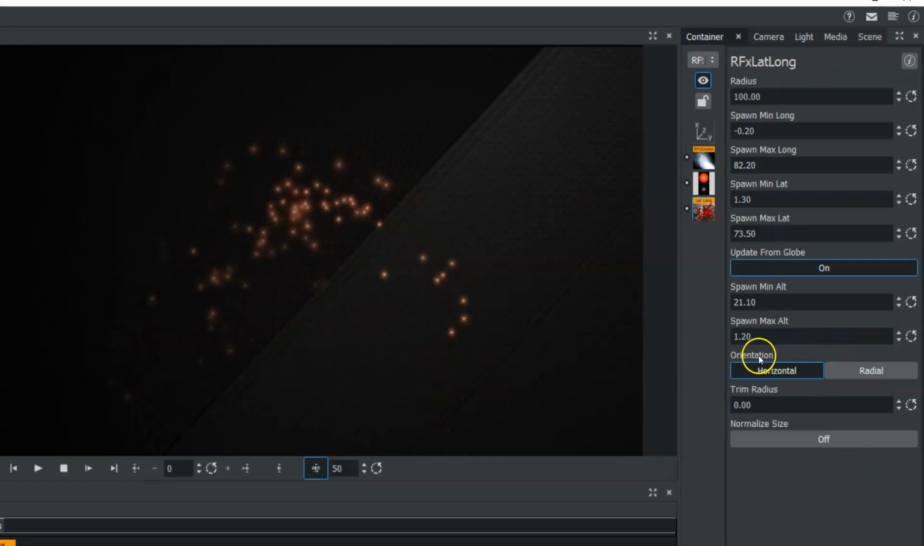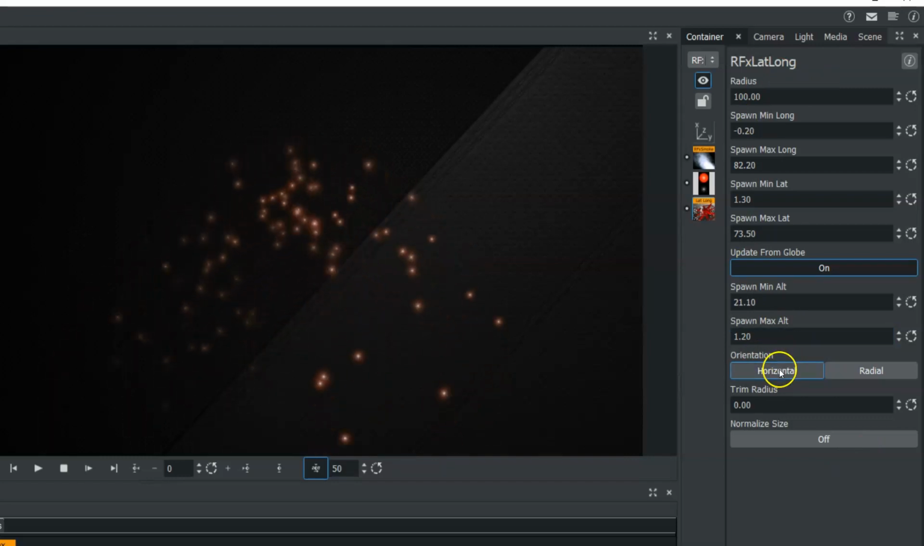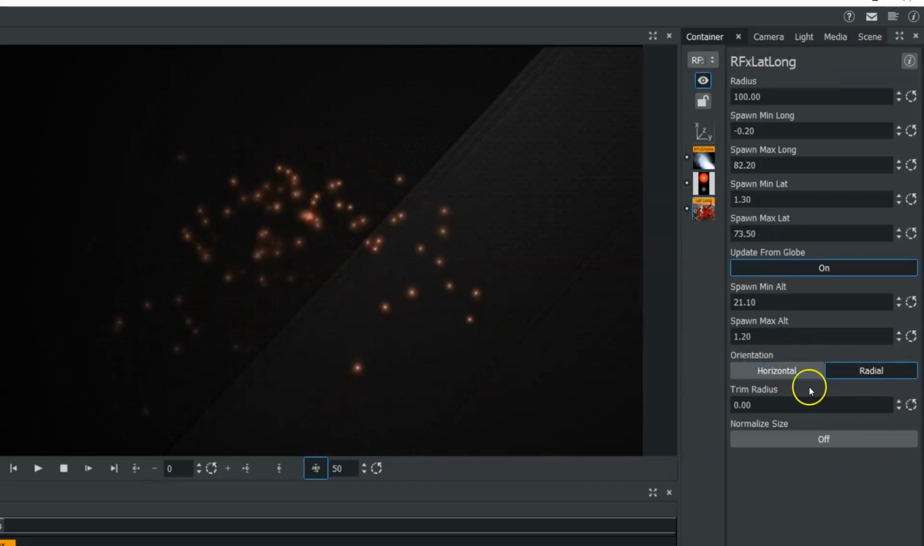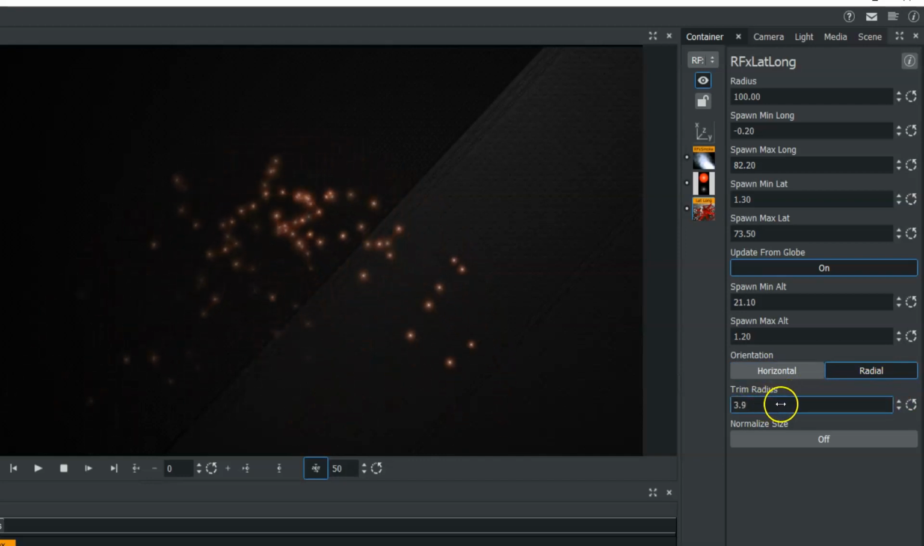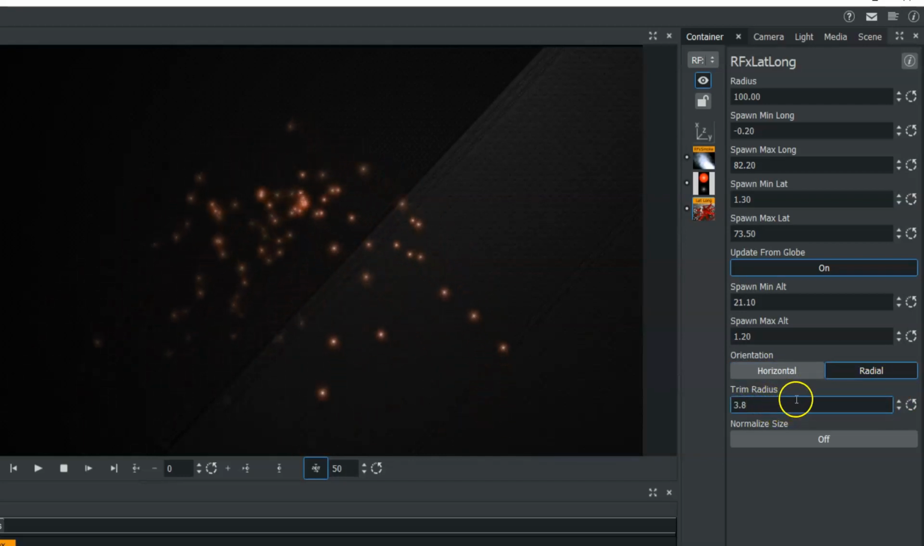Finally, you have your orientation set to horizontal by default. Also, you can change it to radius. Now you have a trim radius as well that opens up below that.